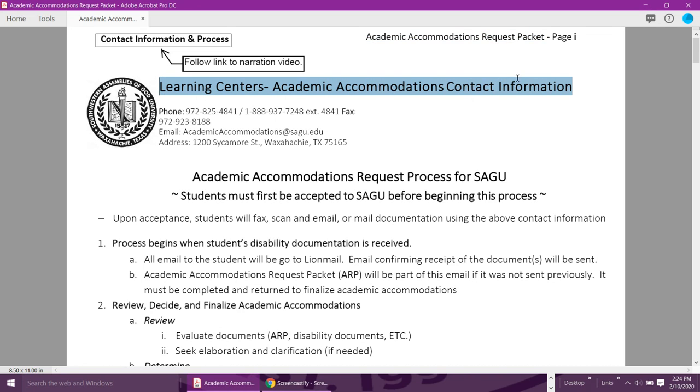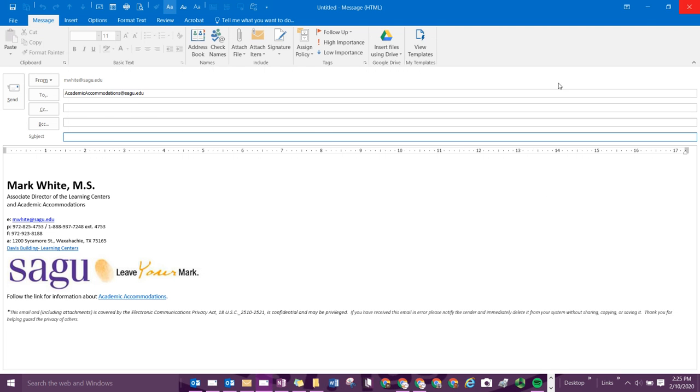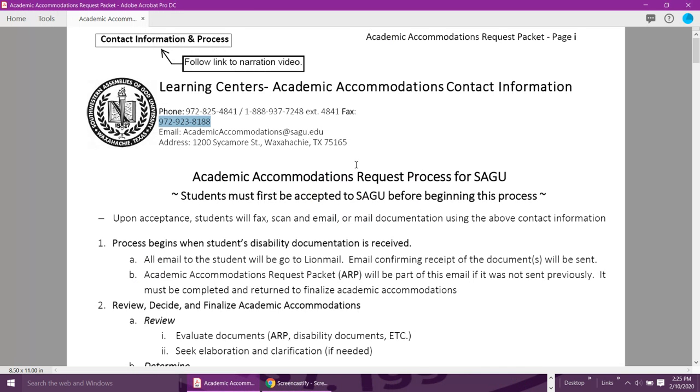Learning Center's Academic Accommodations contact information. Phone is 972-825-4841. The other number is 1-888-937-7248, extension 4841. Fax 972-923-8188. Email at academicaccommodations@sagu.edu. And our address is 1200 Sycamore Street, Waxahachie, Texas 75165.